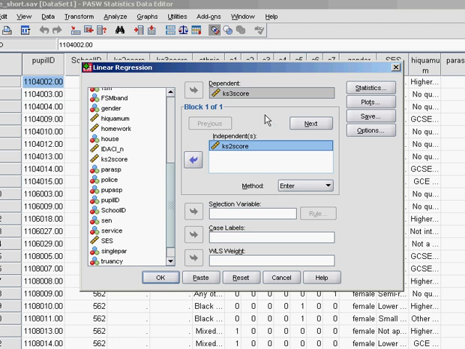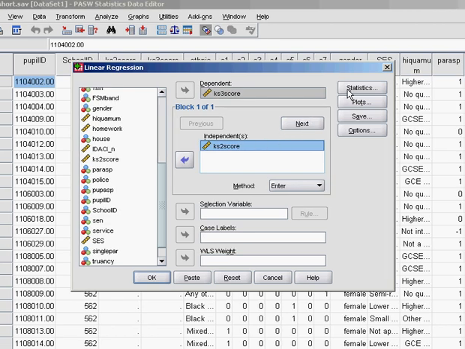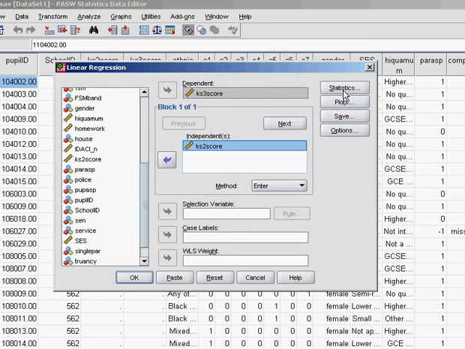box. Now, you can put multiple variables into this box, but we're only using the KS2 score at this point, but we'll learn more about multiple linear regression in the next module, so don't worry too much about that now. It is worth going over and having a look at these sub-menus up here, because that will provide us with more information about our regression and help us to interpret it.